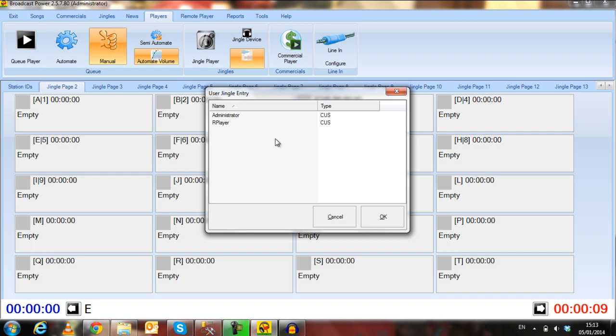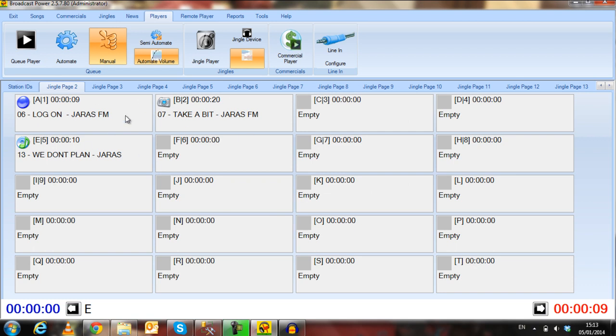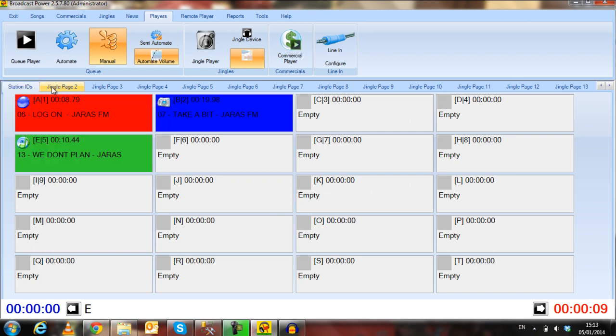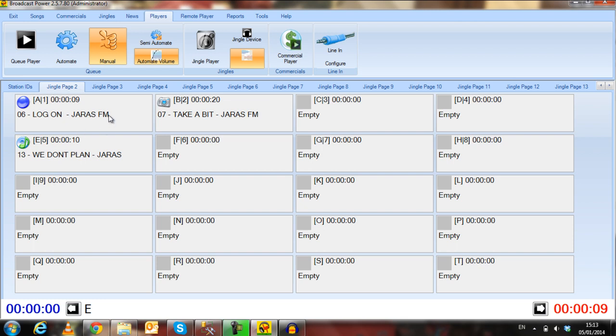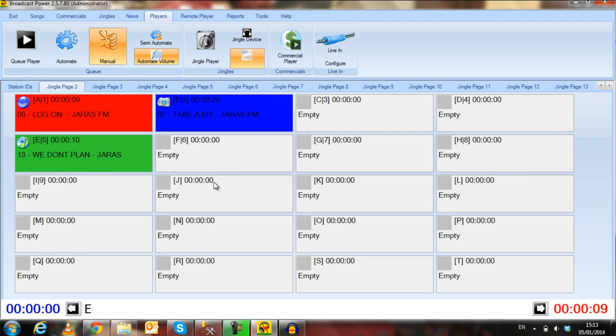Again, if you're just a normal user, you could copy paste from your pages to other jingle pages belonging to your user ID. Because I'm an administrator, it will prompt me to say to which users I want to paste this jingle page. In this case, I'm just going to be pasting it for myself, and as you can see, I've got the jingle set up here on jingle page 2. Now I could play them back. It's just that the jingle page didn't refresh the colors, that's why.